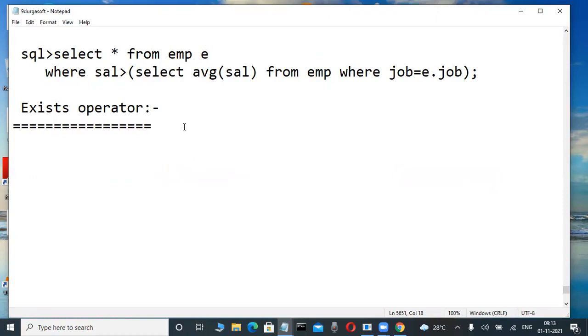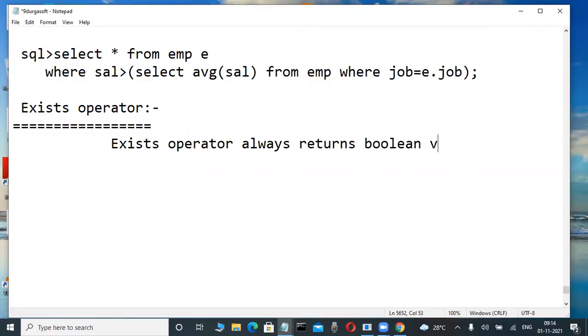First write some theory. Put a star, very important: EXISTS operator. Write it. Some theory first, then practical. EXISTS operator always returns a Boolean value, either true or false. In all relational databases, write it fast.